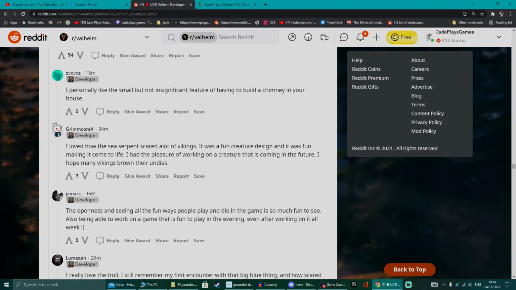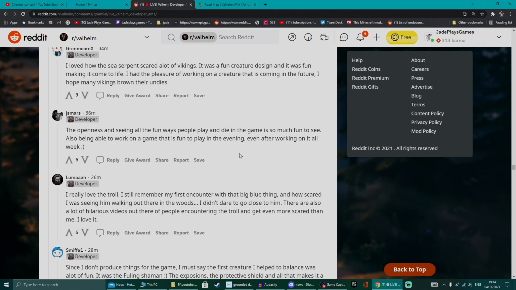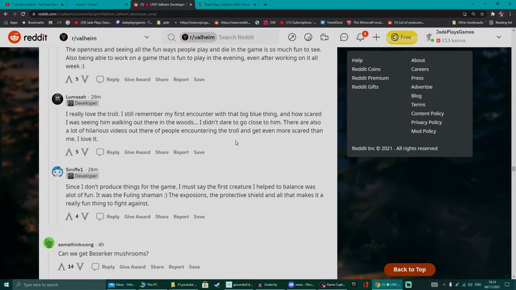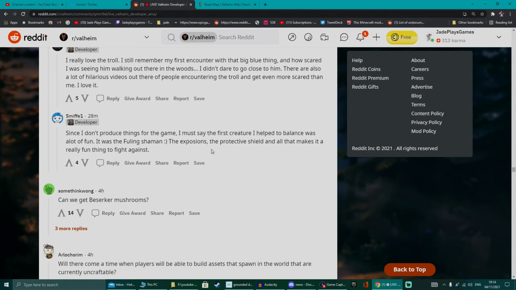Grimcore said serpents scared a lot of the Vikings. Jonathan said seeing people die in the game and just fun ways that people play. And Luma said he really loves the troll. Smithy said he had the most fun balancing the fuling shaman.